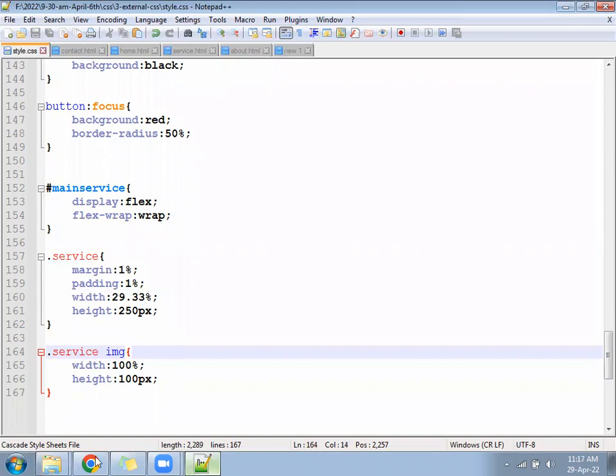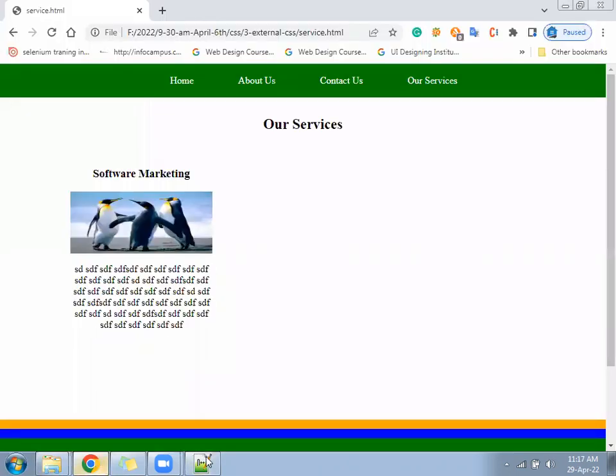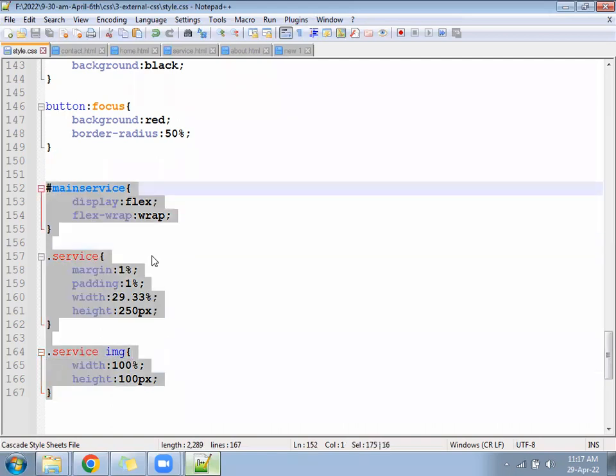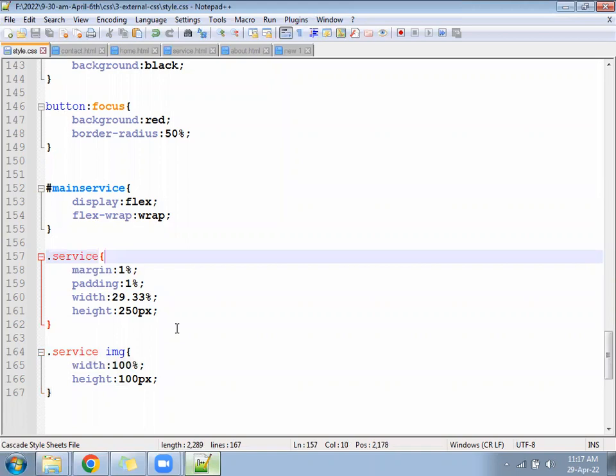Okay, hope you're ready. Now come to the HTML and CSS again. We have written only three sections: main, service, and then service. You have not written float anywhere. Now let us go and add multiple divisions in one line.